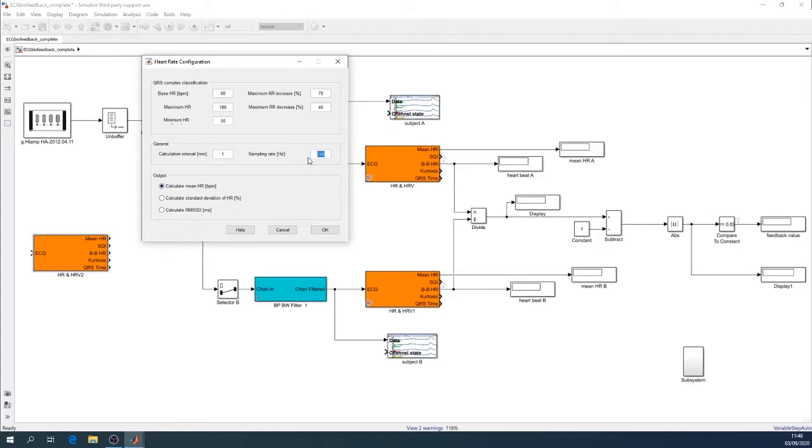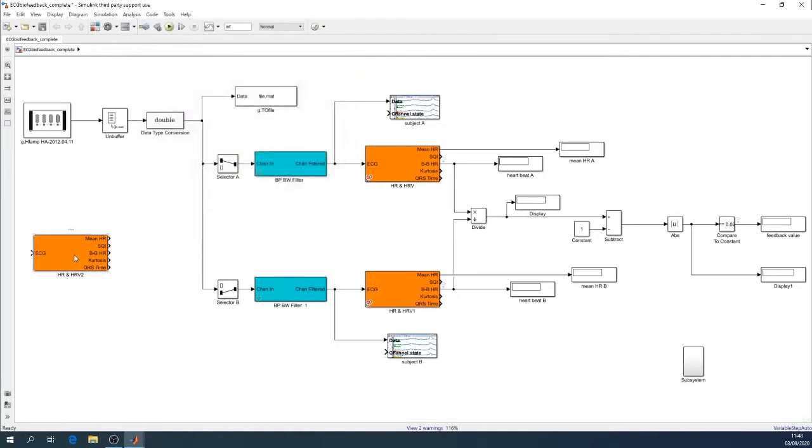Again, when you are putting this block into the model, then you have to select the correct sampling rate. And also there are some other conditions that you can adjust. So this was just an illustration, so we will take it off. And as you see, I'm showing the heart rate beat to beat values, and those are the ones that I'm actually using for the calculation.